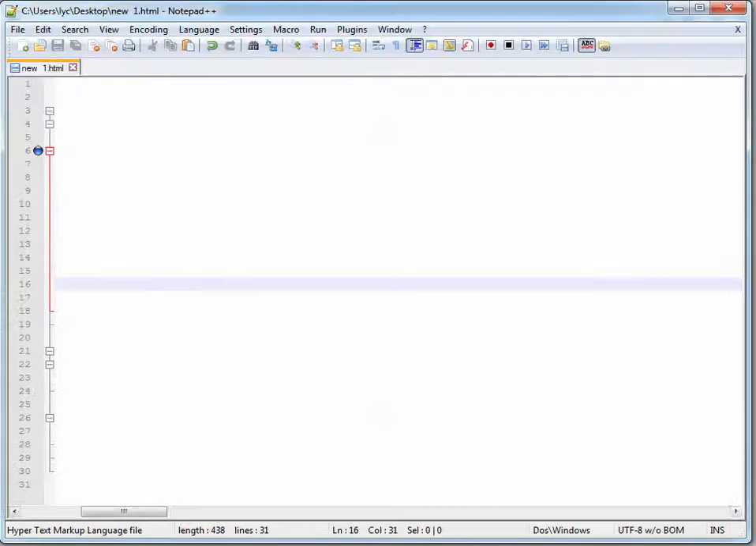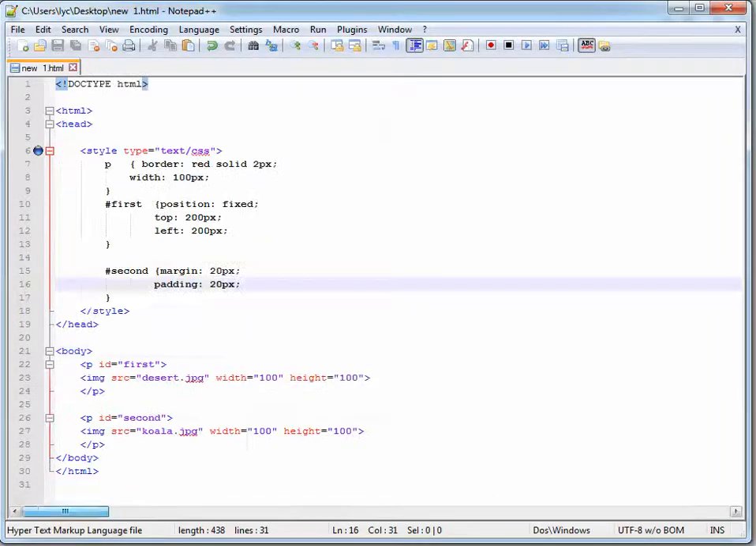So that's about our coding. That's about position. We can use fixed, relative, or absolute. We can control how far from the top, how far from the left. We also can put some border, and control the size of the border. Like here, we can put some margin or some padding. That's about this video.